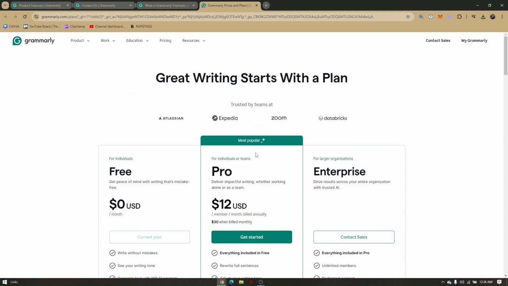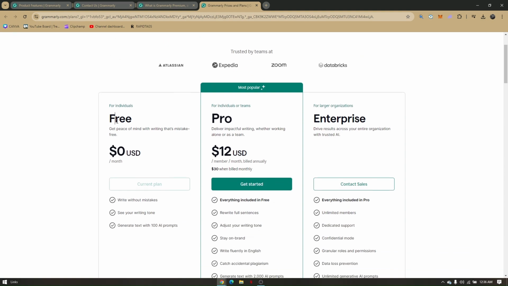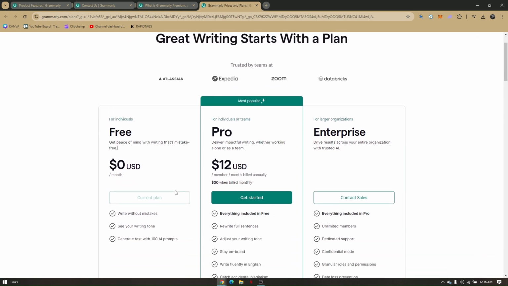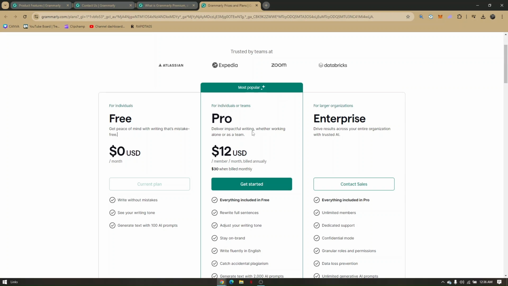Now, they also have a free version, but the difference between these two is that Pro or Premium has 400 plus features that you will be getting out of your 12 US dollars monthly. For free, you will only get things like writing without mistakes, seeing your writing tone, or generating text with 100 AI prompts.